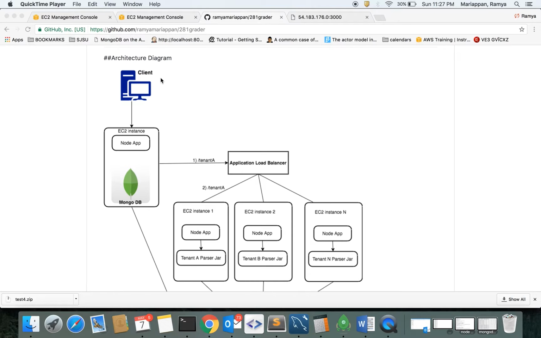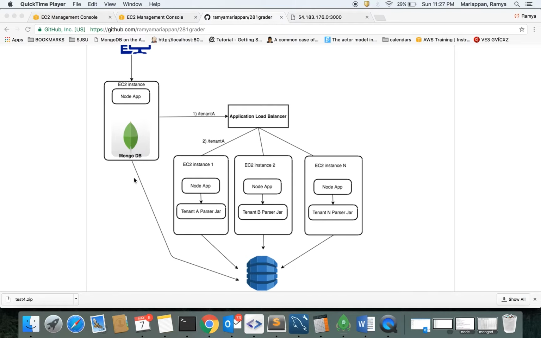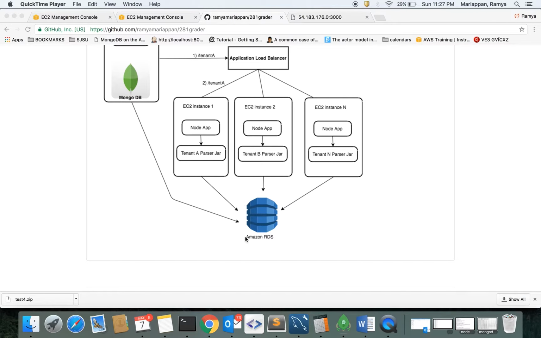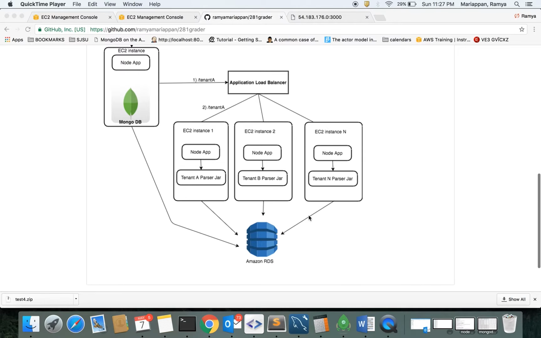So when the thin client accesses the application, he's going to hit the node application, which is going to talk to a MongoDB for authentication. And there are multiple EC2 instances which have been set up on the AWS, and there is the application load balancer, which is going to route the incoming requests to different instances. And all these EC2 instances have access to the Amazon RDS, where the tenants have their own tables set up. And there is multi-tenant data being used here.